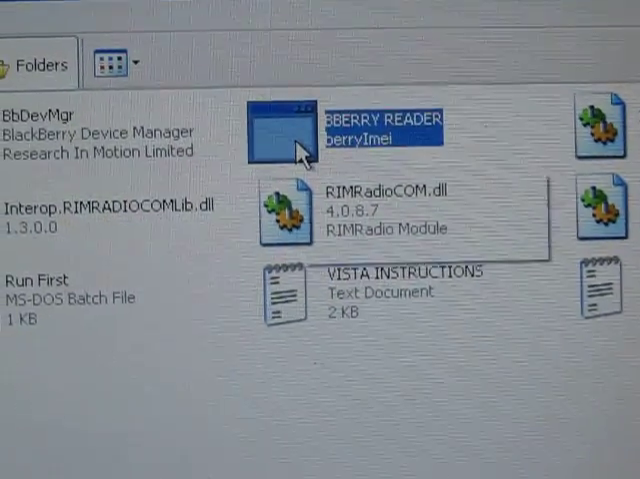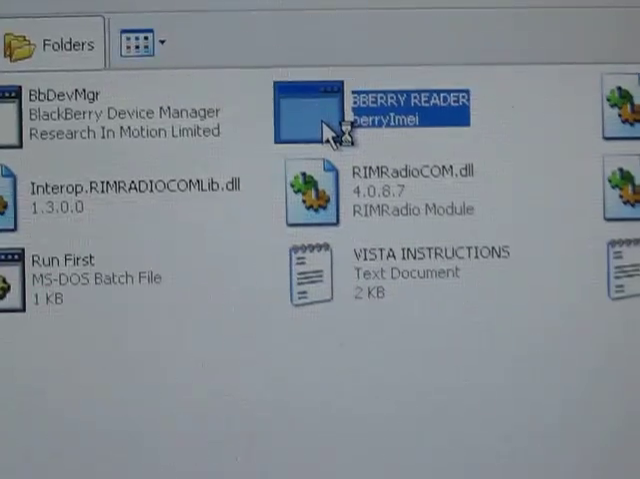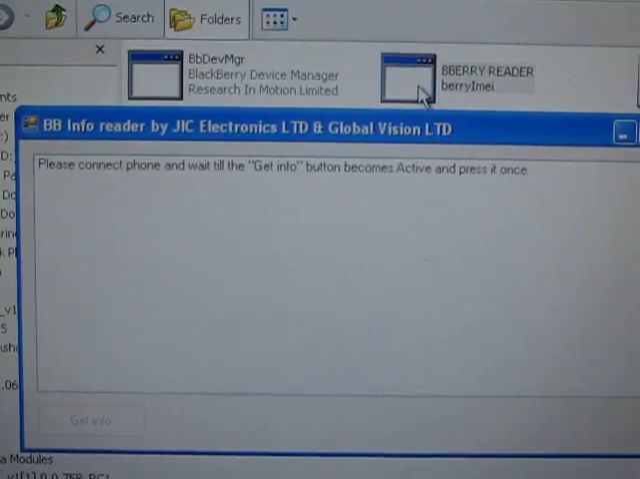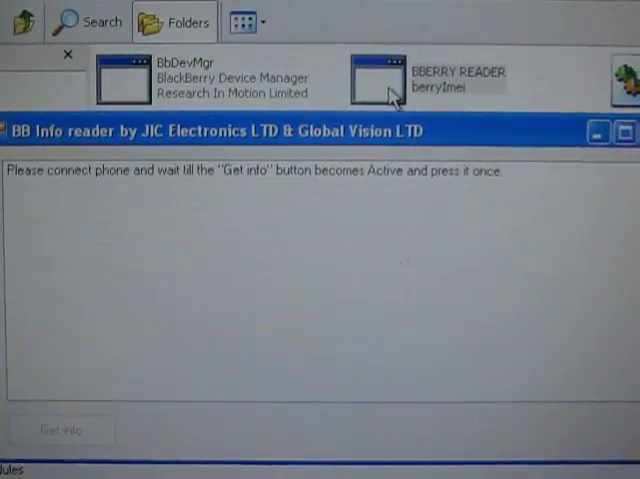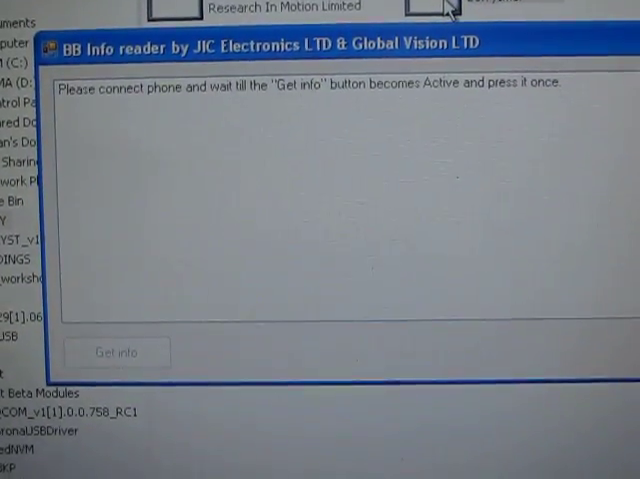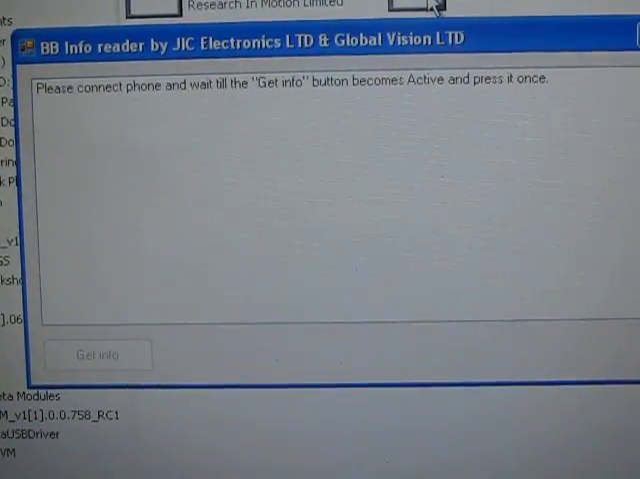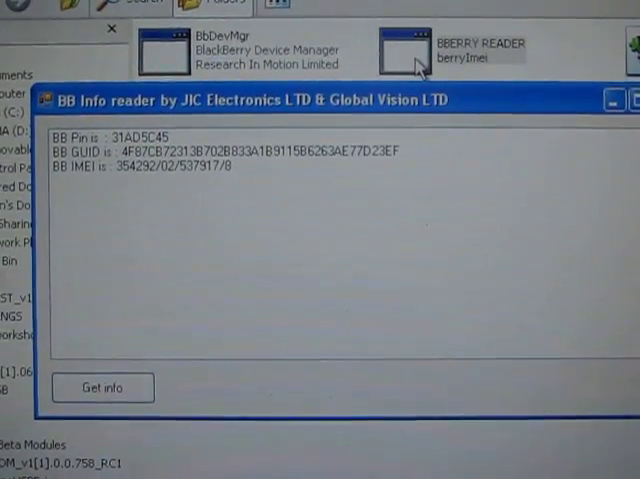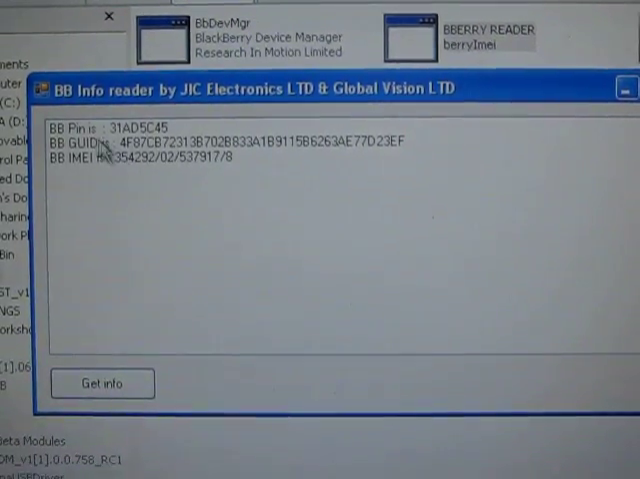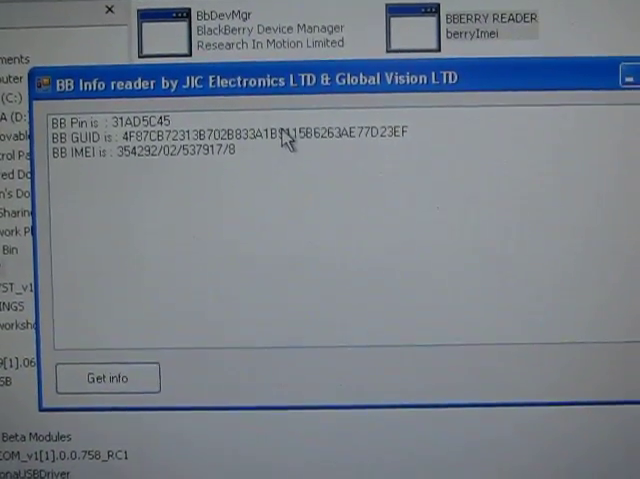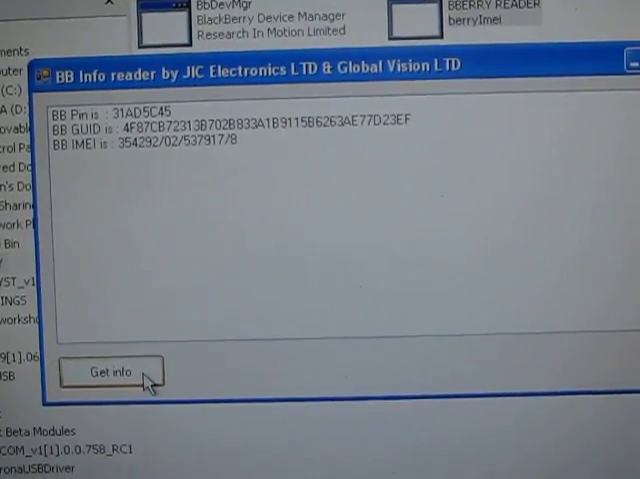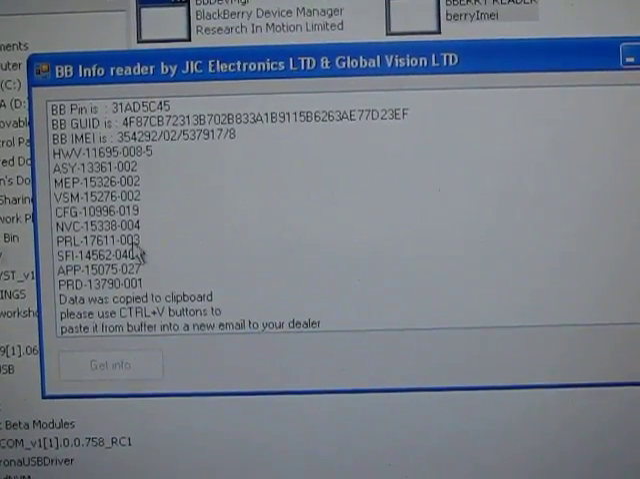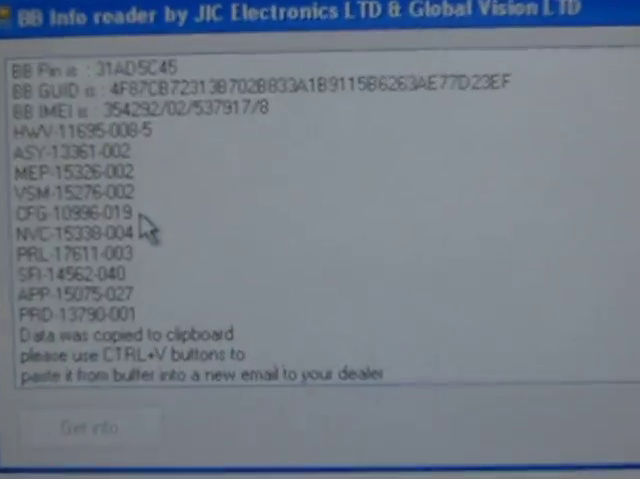next thing you're going to do is just click on the BlackBerry reader. See that? That pulled up the program. Says please connect phone and wait till the get info button becomes available. Okay, so I'm going to plug in this phone. Right now I've got a BlackBerry 8830. If your drivers are installed properly, it will pull up and give you some information right here about the phone. Okay, now that's not all we need. We also need you to click on this get info button. So click on get info, and it's going to pull up a bunch of information about the phone.